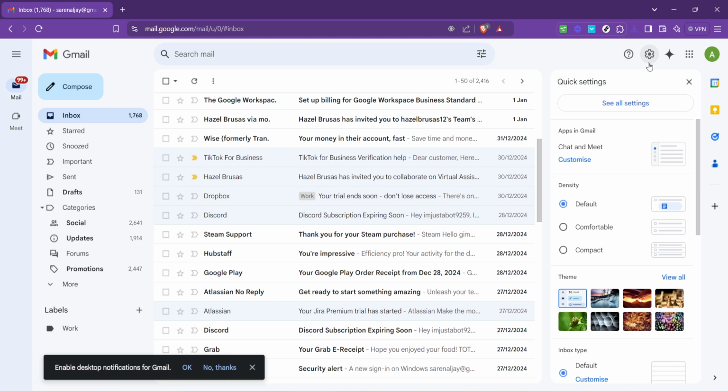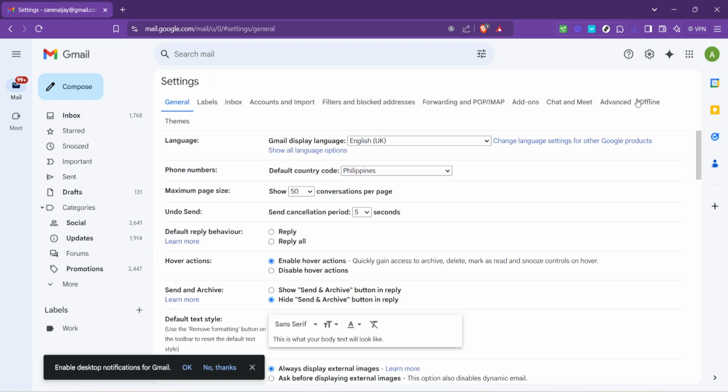After clicking on the settings icon, a drop-down menu will appear. Here you're looking for an option that says See All Settings. Click on it to proceed. This option will take you to a comprehensive settings menu where you can tweak virtually everything related to your Gmail account. Now this is where the magic happens.